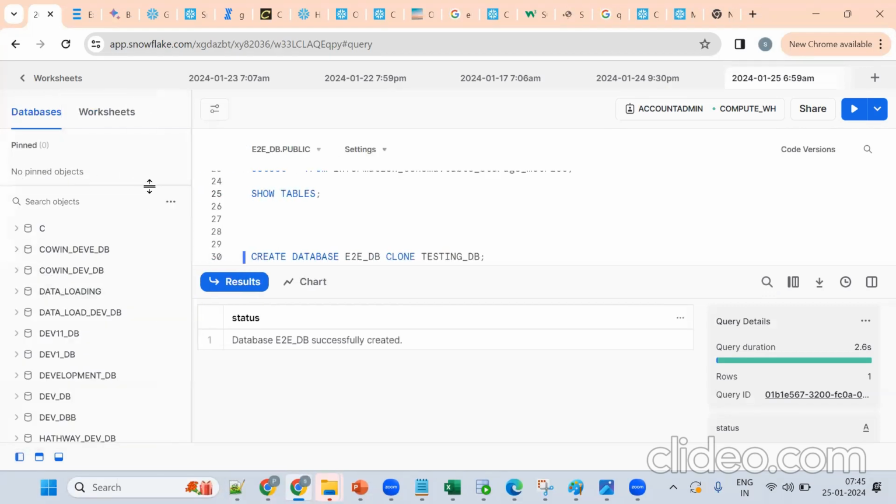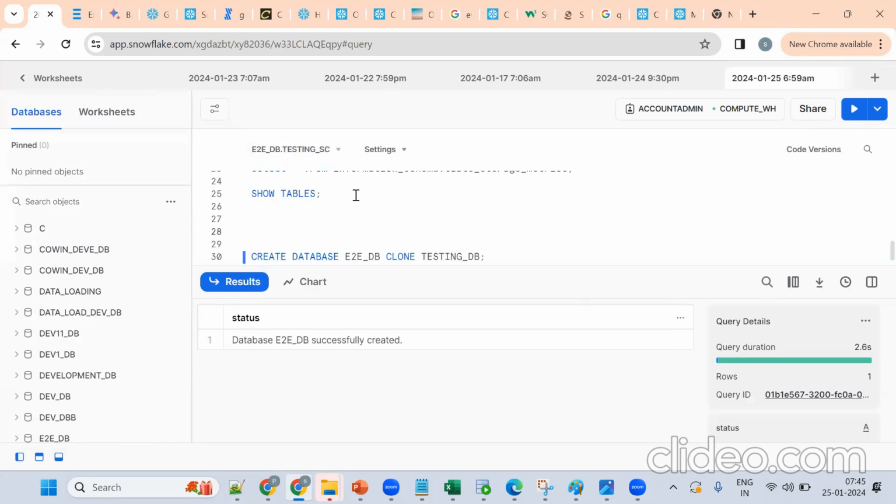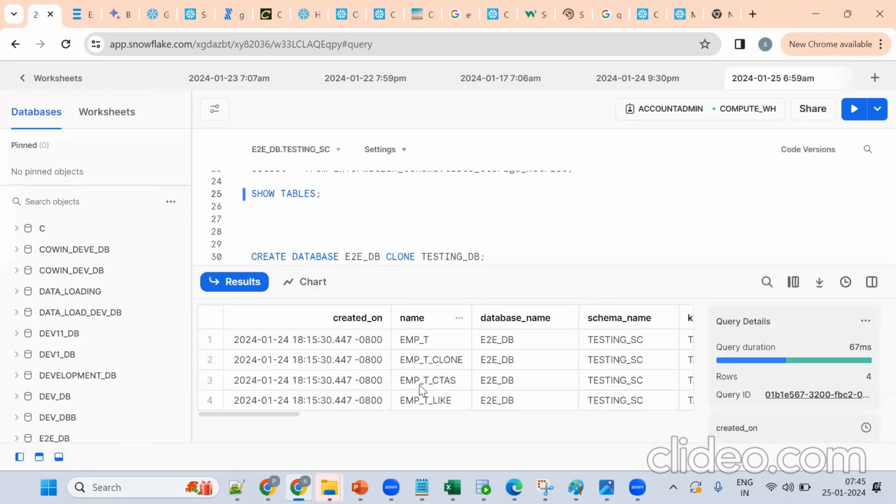So see, we can clone the entire database. Database, schema. Now go for show tables. How many tables will we get? 4 tables. So you can clone an entire database, an entire schema, or single tables. We can take all of this. So this is the syntax.